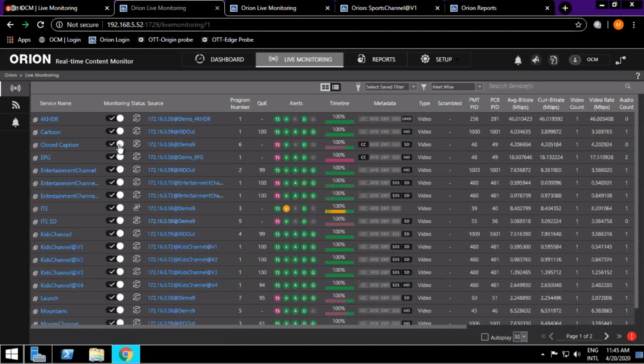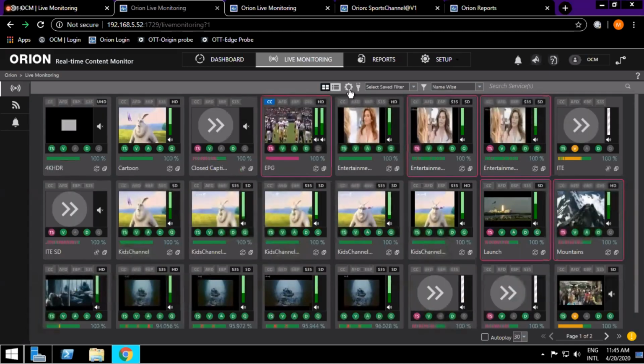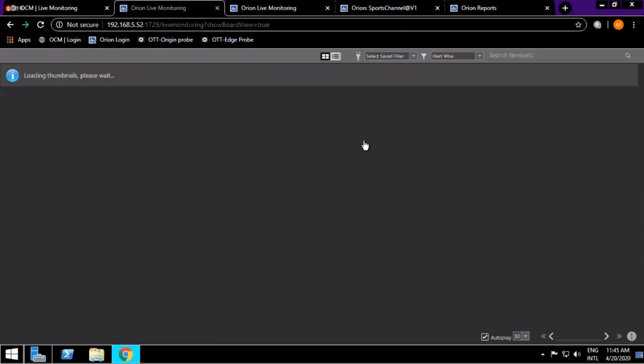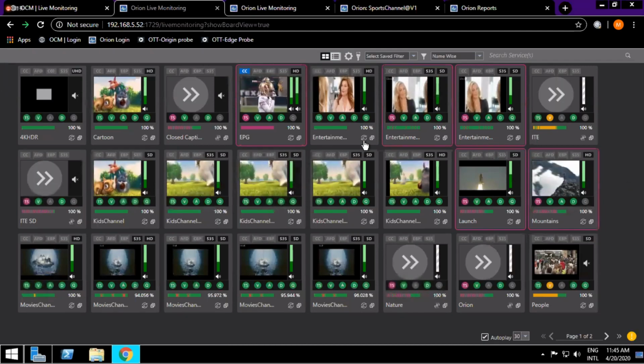So in our service view, you can see a list of all the services which are being monitored. Similarly, you have alert indicators corresponding to the transport, video, audio, and the data like closed caption, and the quality of experience monitoring. You can also switch to the mosaic view from here. Also, we have provided a wallboard view, which is preferred by the NOC guys to project the interface on the monitoring wall for doing confidence monitoring.